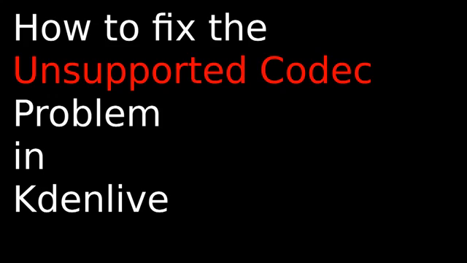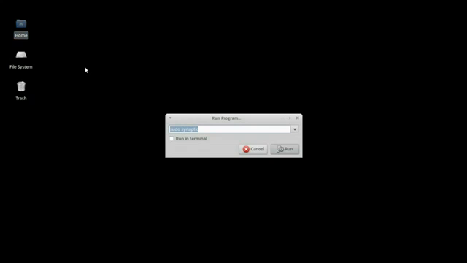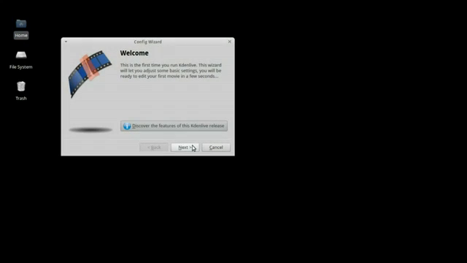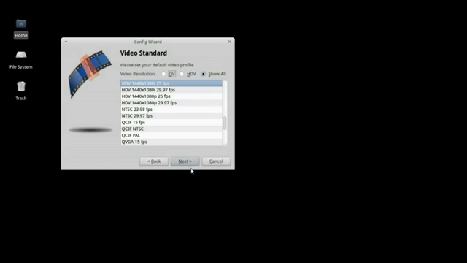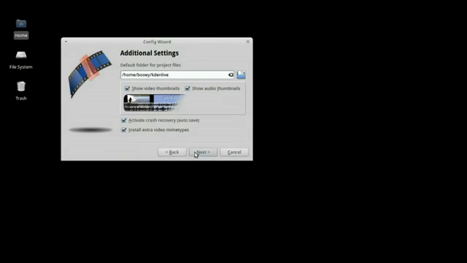Anyways, here we go. This is a fresh install of Kdenlive. I just installed it on a fresh distro install. So here we go. We're gonna go through the config wizard. Just next. It really doesn't matter because we're going to delete all this information later on anyways.